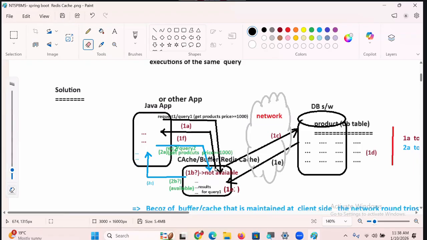Next, the results are passed to the application. That is 1F. Now look at another one.